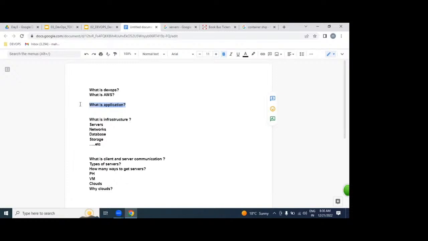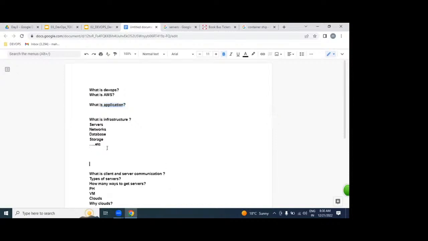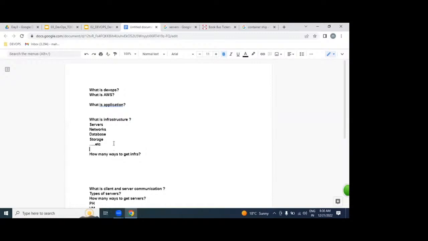But how many ways can we get it, please? How many ways can we get this infrastructure? How many ways to get infra? Please help me. Please tell me.